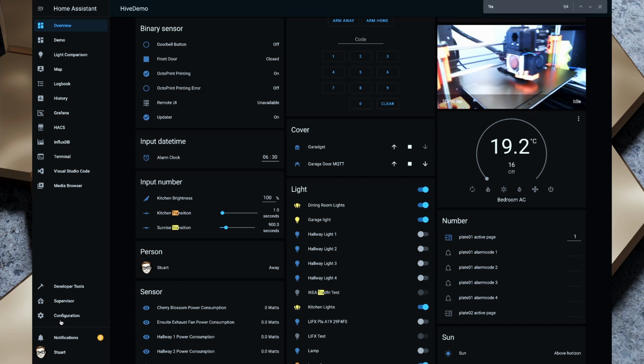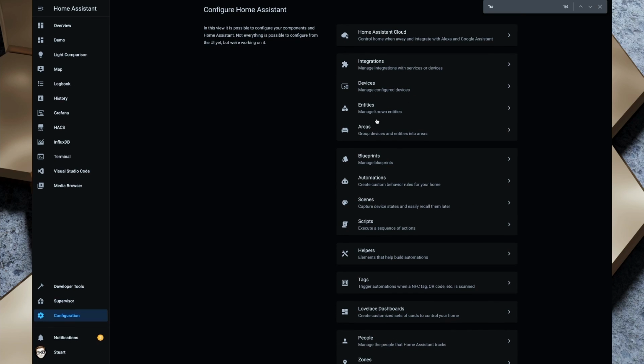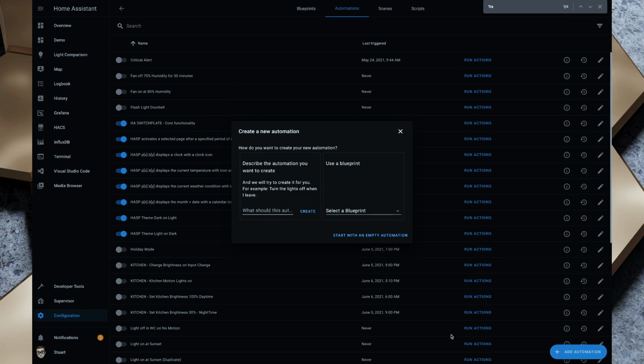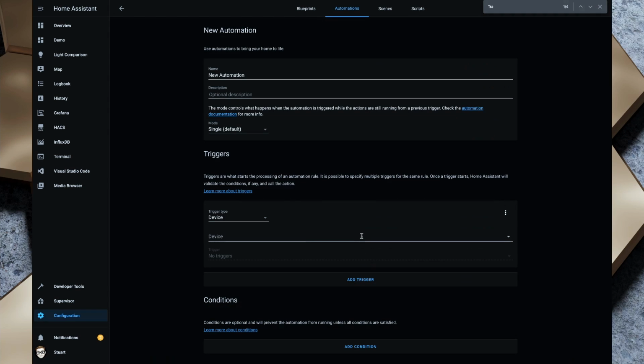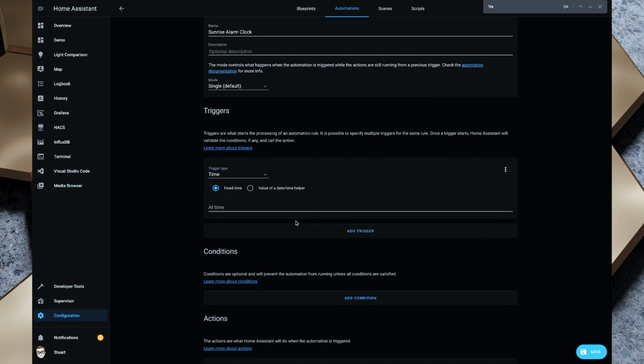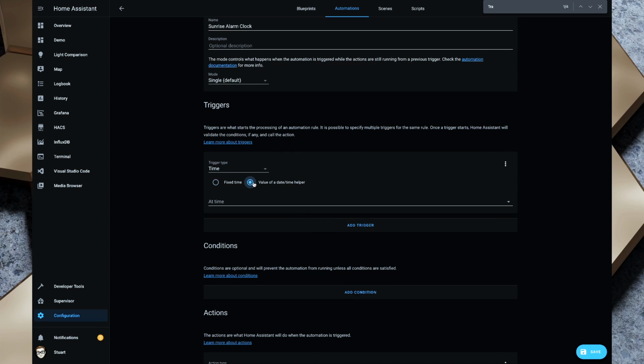Head over to configuration and we'll go to automations, and now that we've got those helpers set up, we will set up our automation. So I'm going to click add automation and start with an empty automation. I'm going to call this sunrise alarm clock, and we're going to use our trigger as time and value of a date or time helper, and we'll use our drop down and use our alarm clock date time helper.